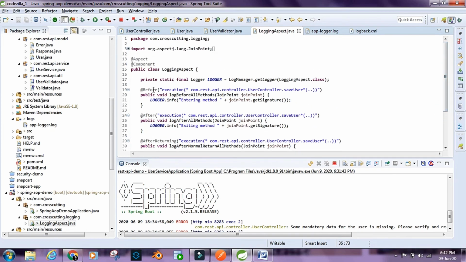So before basically means, I mean, it is very easily understandable. These annotations are really easily understandable, and it is a literal meaning of what it actually does, right? So before basically means that before this join point or before this method is executed, this functionality is supposed to be plugged in. So the functionality here is of logging, right? So before this method is executed, the logging functionality is supposed to be plugged in.